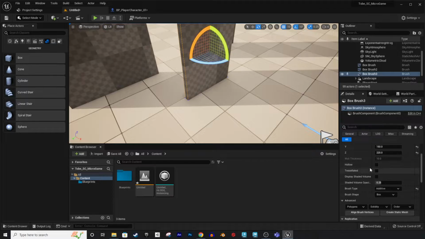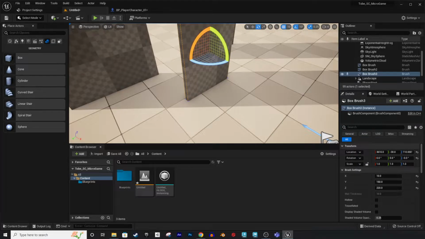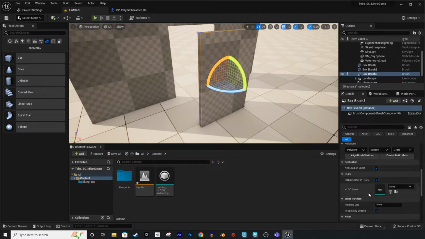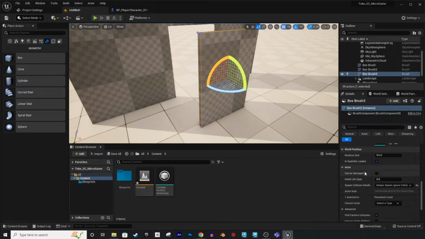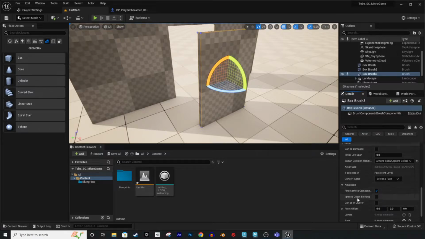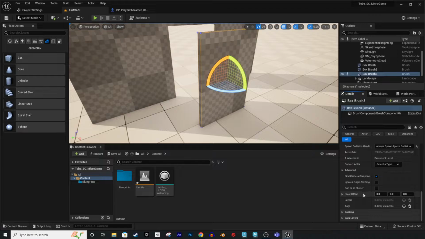So to do that, I'm going to have my brush selected. I'm going to scroll down and look for the actor section, and then I'm looking for this little bit here. So under actor, advanced, I'm going to open up advanced, and here we've got a pivot offset. We've got the X, the Y and the Z.